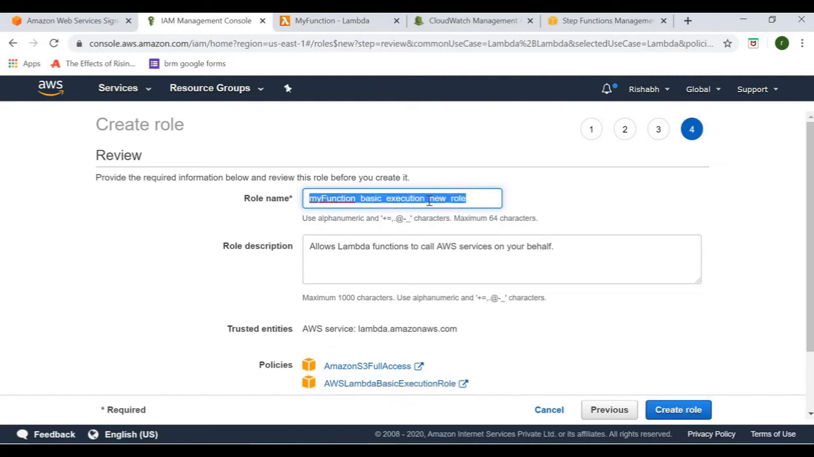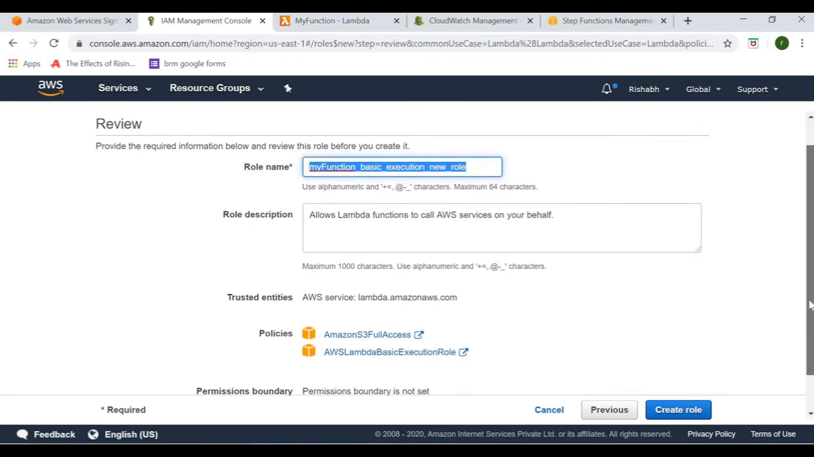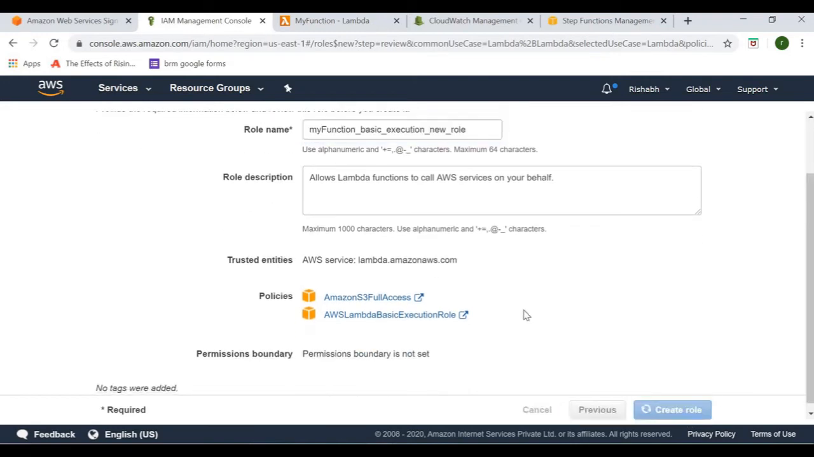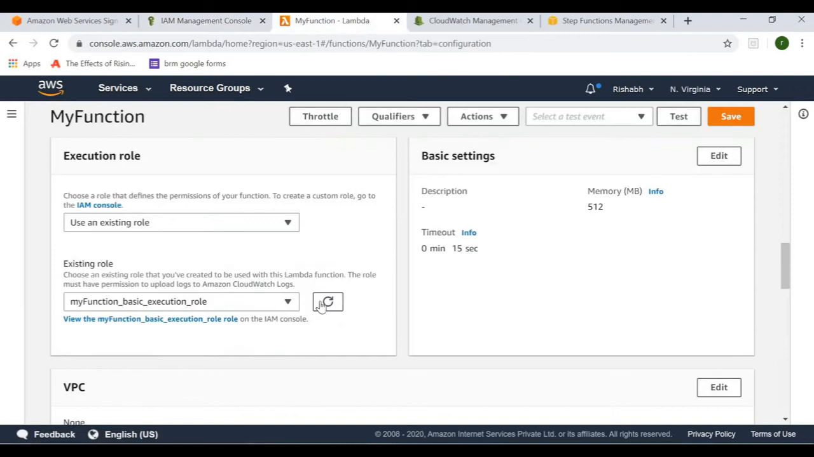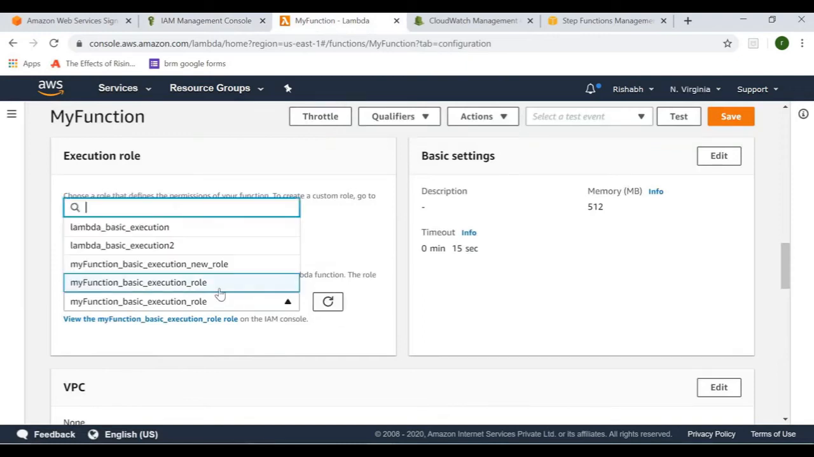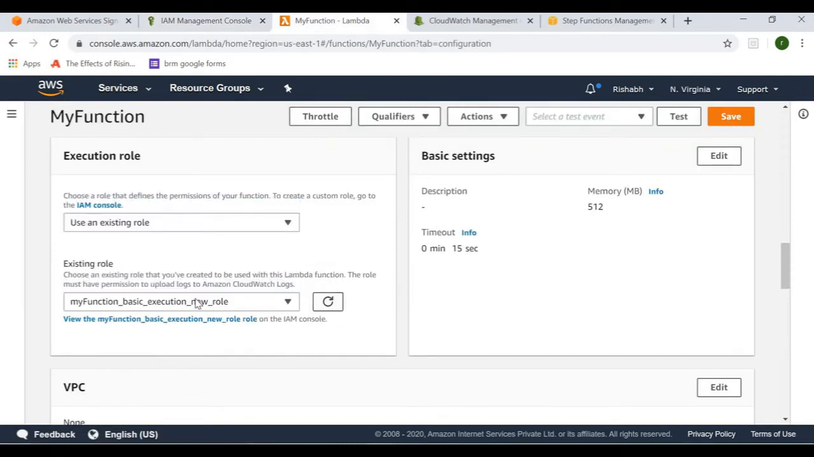This is not a perfect naming convention. You can check that in Amazon's documentation or as per your own company policy, and click on new role. So now my new role is created. If I go back to Lambda, refresh it, this is the role I see here. So I can select this role for my Lambda function.